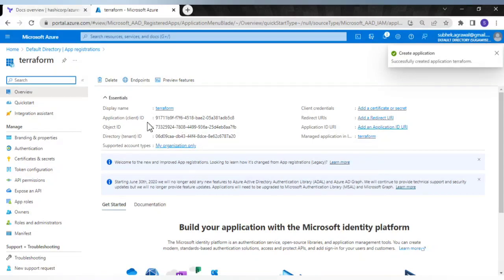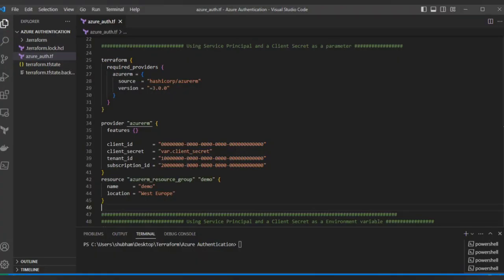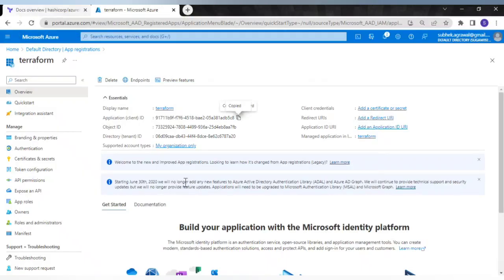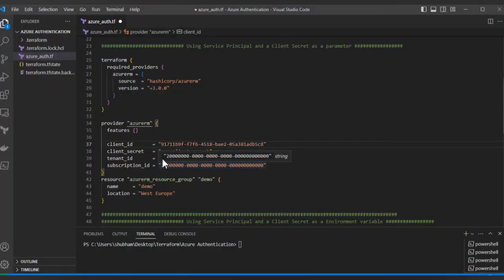So now you can see you got the client ID and tenant ID. So I'll copy the client ID from here and replace it here. Next we need a tenant ID and client secret. The client secret we will hold for now. We'll copy the tenant ID, because we can already see a tenant ID here. So I'll replace the tenant ID here.